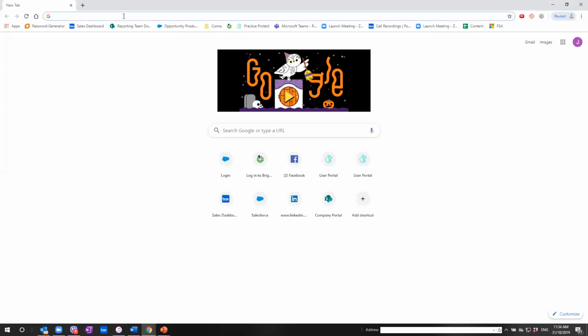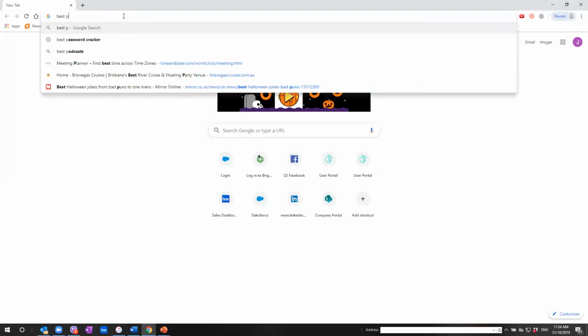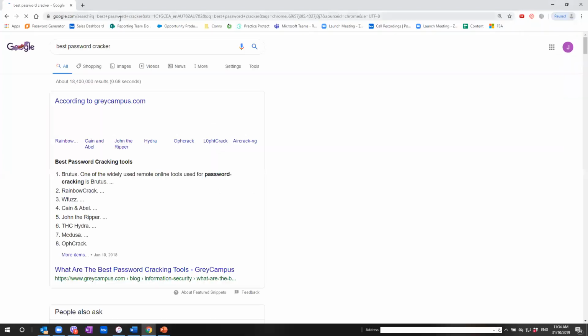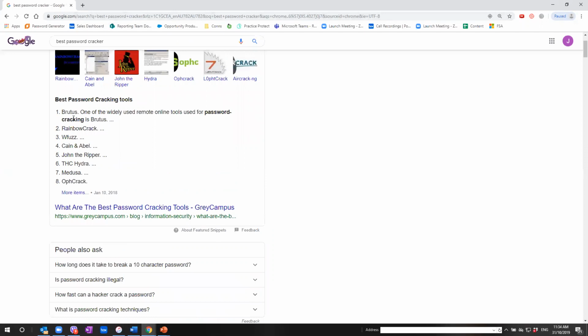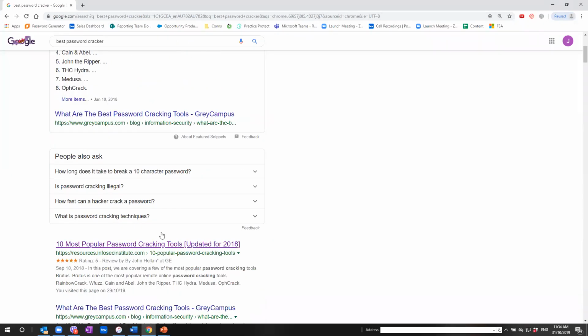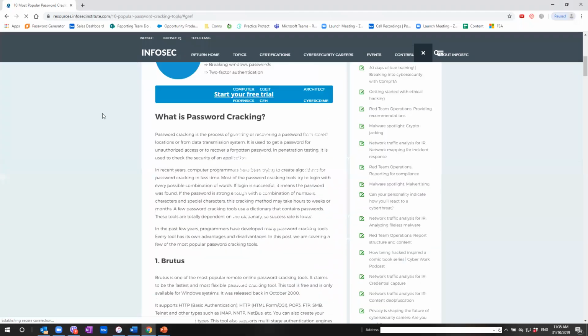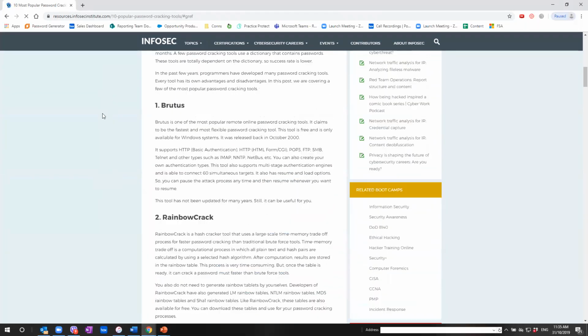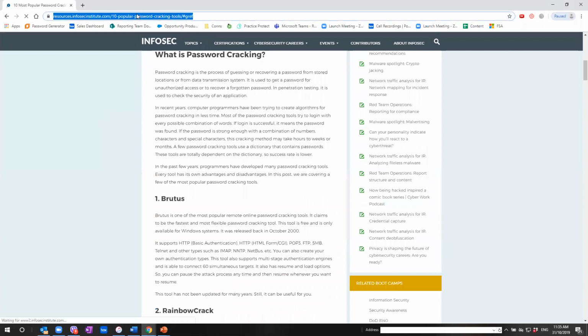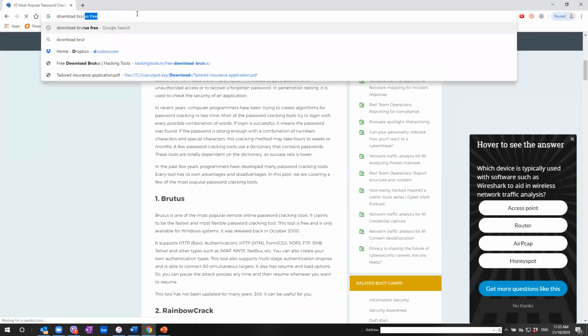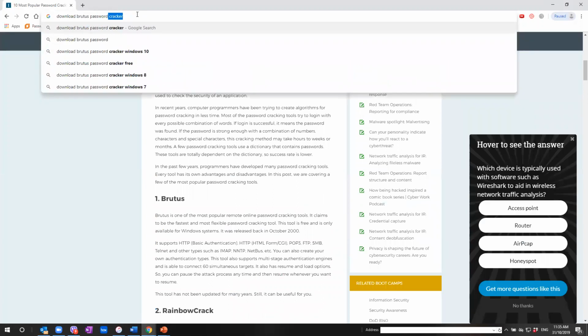Now, the first step to getting this is, okay, I need a password bot. So what's the best password cracker available? Let's go through here. Brutus looks like the best one. 10 most popular, let's have a look. We've got a few listed here, but let's go with Brutus. It's number one. So we'll go download Brutus password cracker, and we don't want to pay for it, so let's go free.